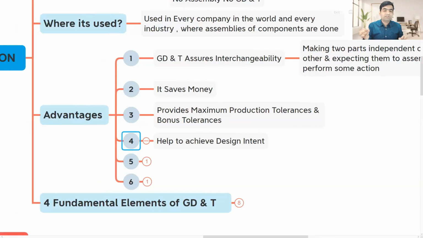Then the fourth advantage of GD&T is that it helps to achieve design intent. For what purpose are you designing your part? What is the purpose of your part? How is it going to assemble there? GD&T helps you to maintain that. That is very, very important.